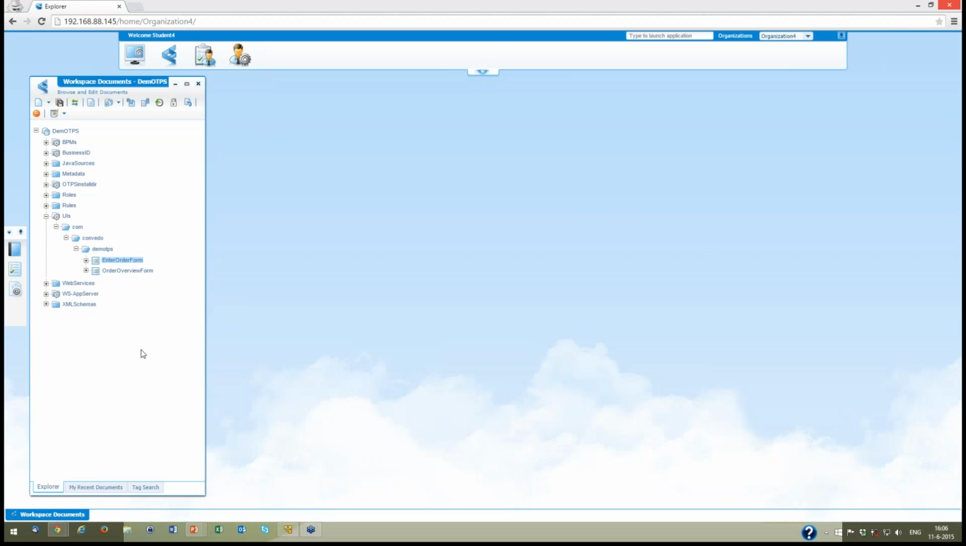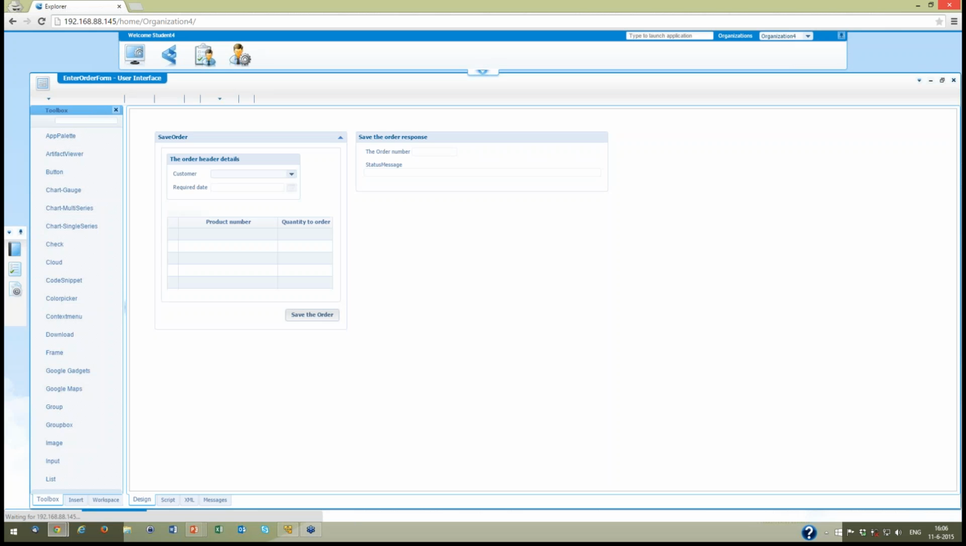Now, to really focus on the most interesting part of preparing a process and implementing it, I've already implemented some features that I want to apply in my process. Now, basically, my process is about handling an order. And before doing that, I'm offering my customer a form by which they can enter their order.